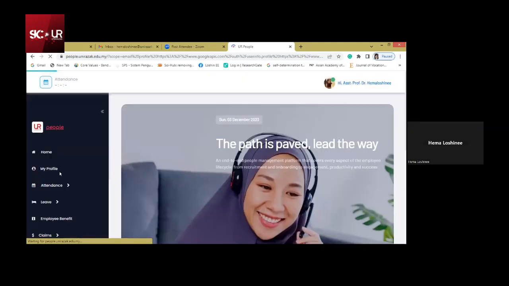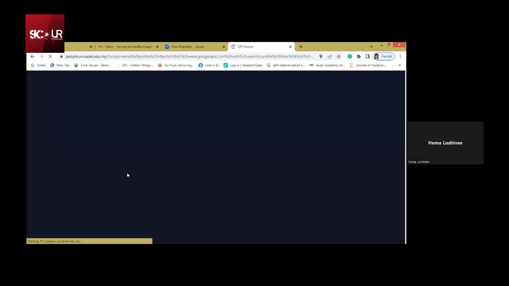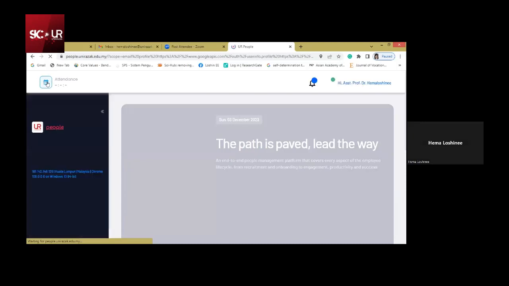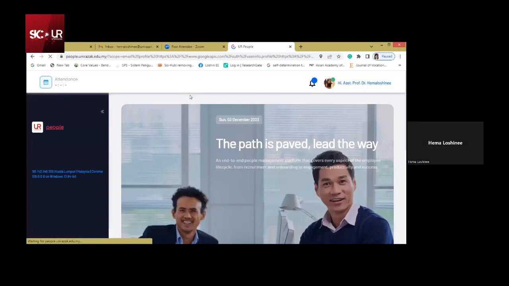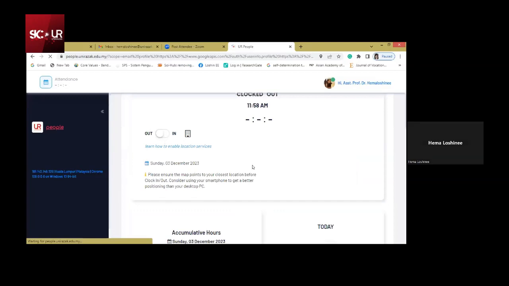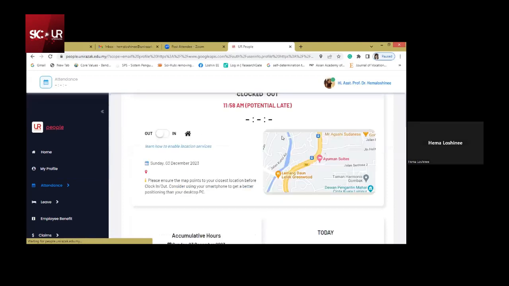Okay, so now here, today I forgot already, but okay, still have time. So you see our UR People, you can see the location. You can see the location. They can identify where you are going, all that.